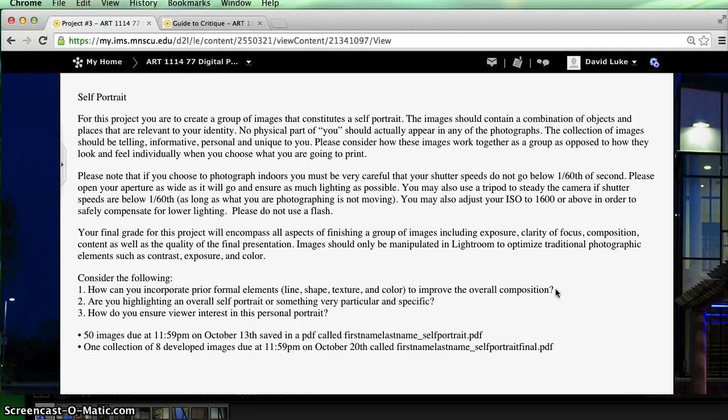Often when we move to this more conceptually based approach to making something, people drop everything that they've learned up to this point and take boring, static photographs.